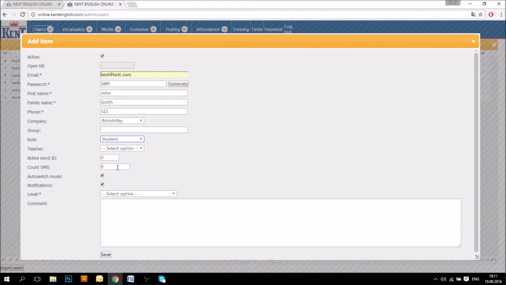We'll create a student. Then we need to assign a teacher to our student. Teachers are also created before the registration of students, so that way they are in the database. So we set a teacher for our student. And the last field that you need to choose the parameter for is level. It's a level of your student.